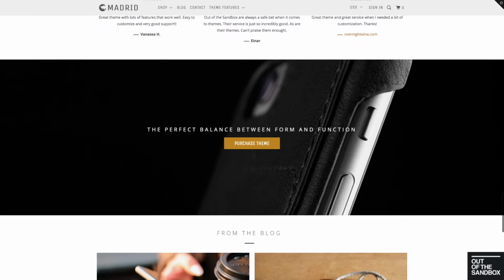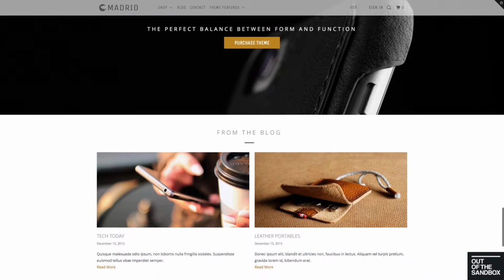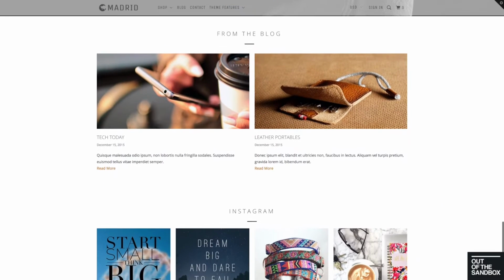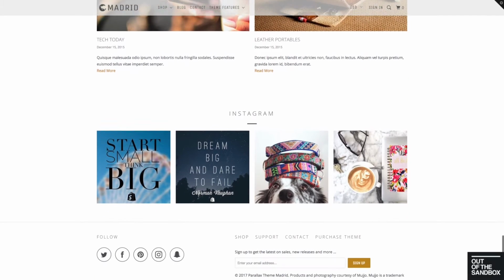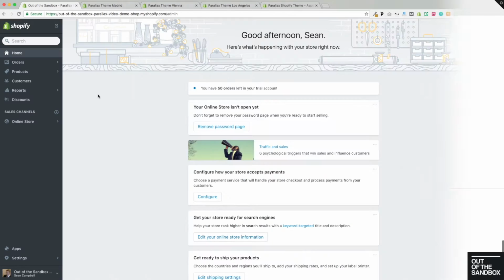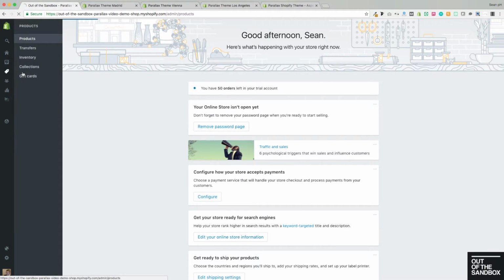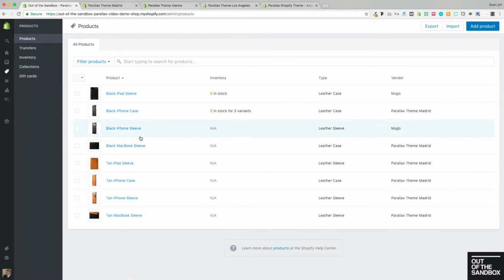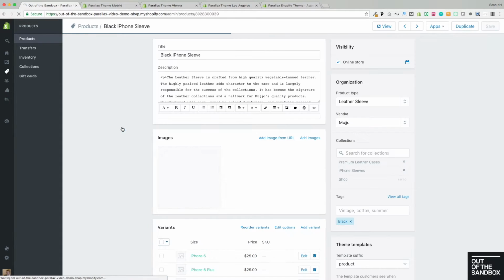We're going to use this Madrid demo as our model. We're going to go through all of the settings and end up with a version that looks just like this one. So before we get started, let's take a look at what we're already working with on the Shopify platform. Here we are on the admin panel, and I'm going to start by showing you that in this products area, we already have products on the platform.